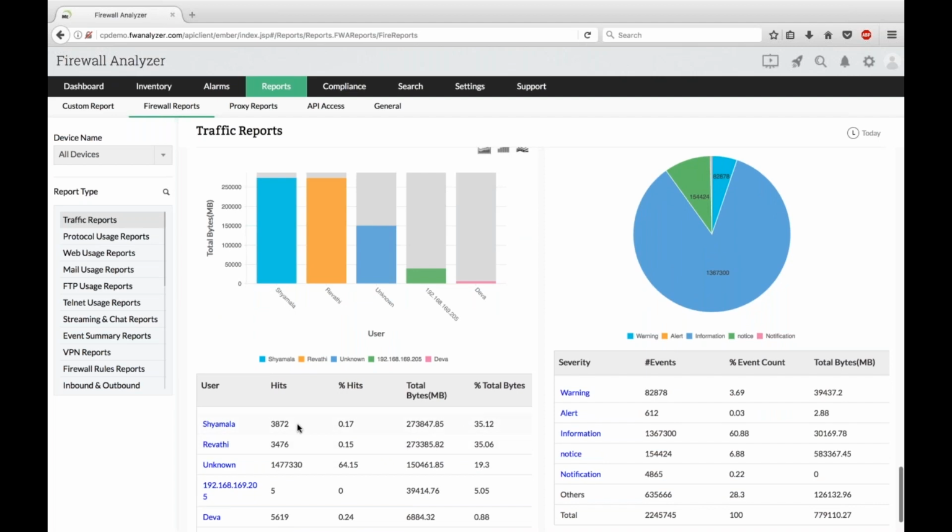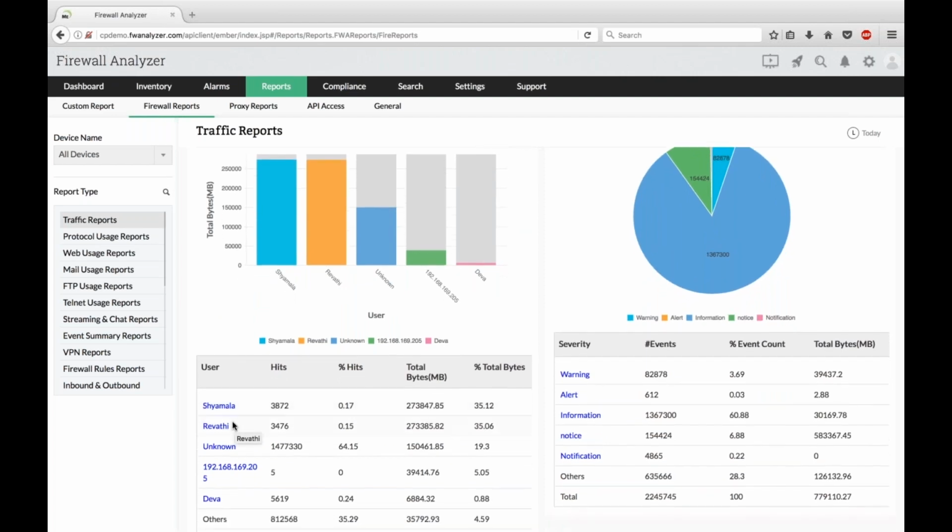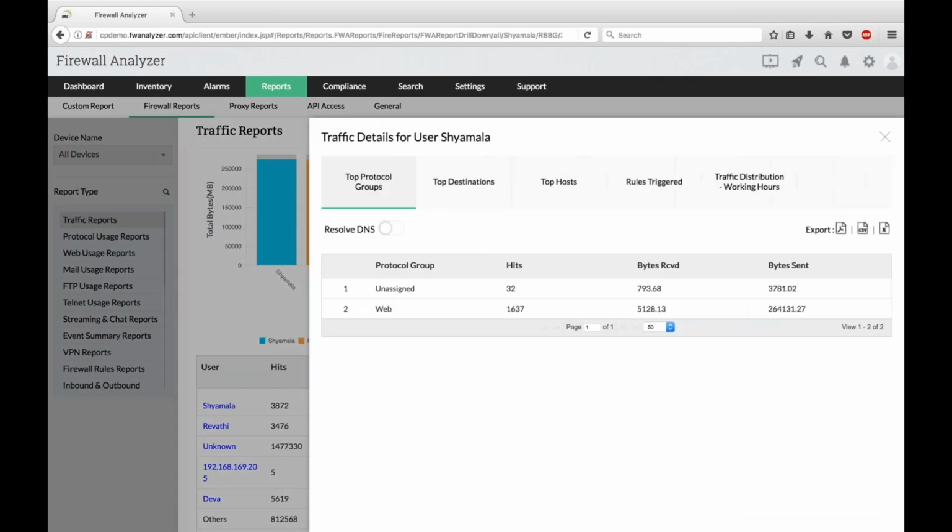If you look at this, both Shamla and Revati are using up to nearly 70% of the bandwidth. Upon drilling down, you get to know whether Shamla and Revati are using the bandwidth for business or non-business purposes. In case you identify it as non-business purposes, Jim can go back to the firewall, make the necessary changes, and make sure the bandwidth is optimized.